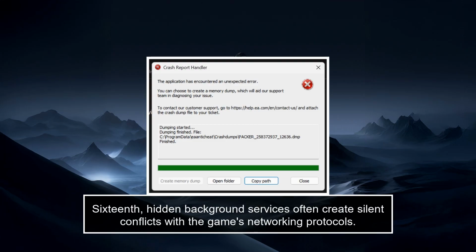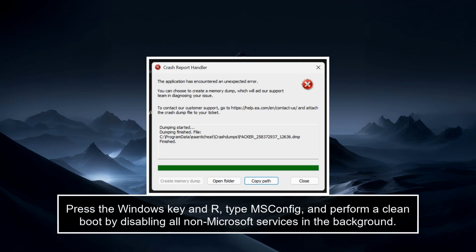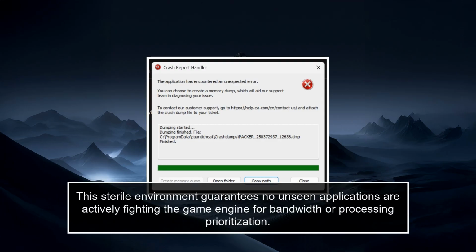16th, hidden background services often create silent conflicts with the game's networking protocols. Press the Windows key and R, type msconfig, and perform a clean boot by disabling all non-Microsoft services in the background. This sterile environment guarantees no unseen applications are actively fighting the game engine for bandwidth or processing prioritization.